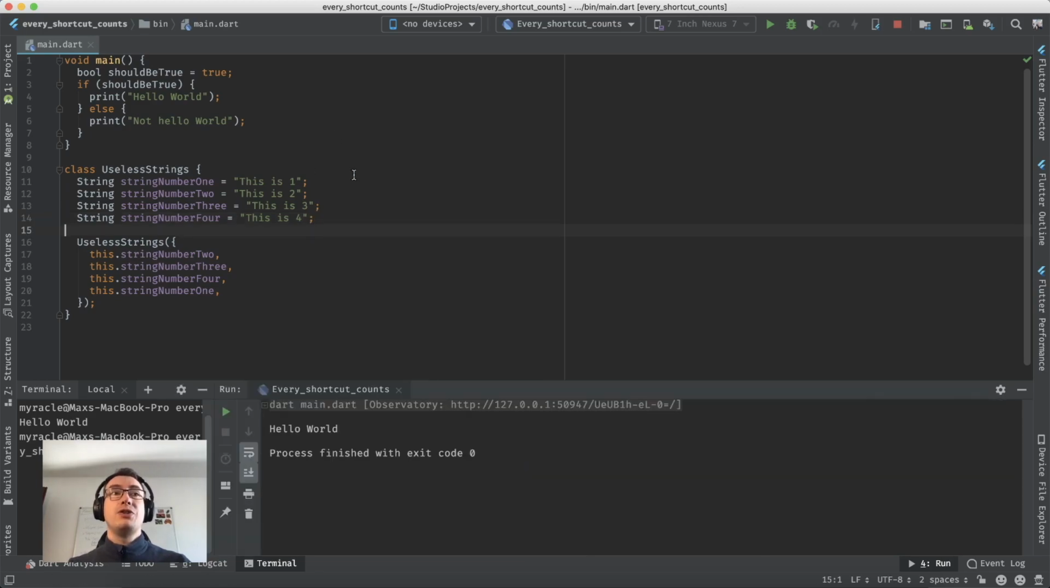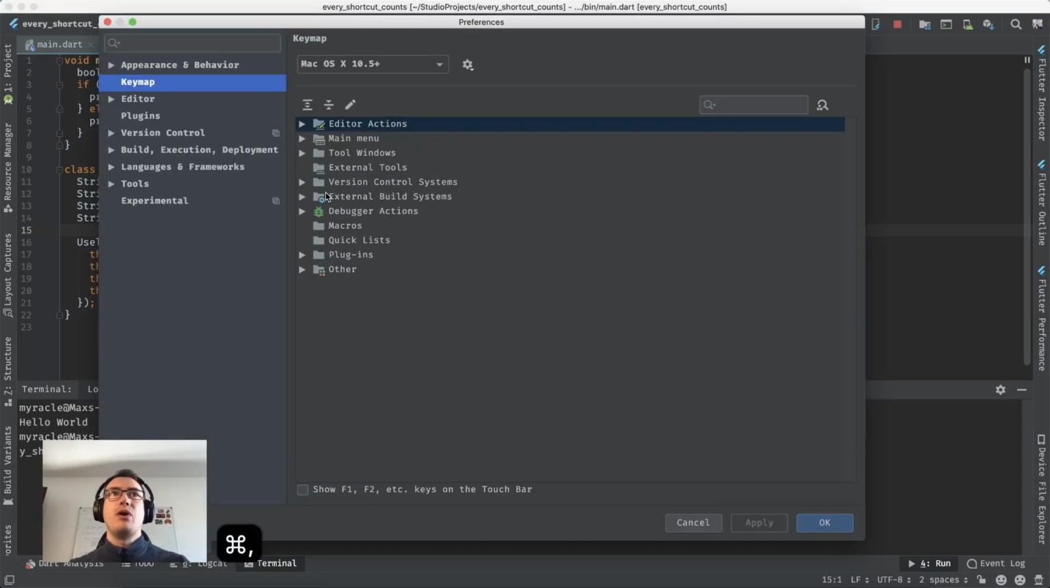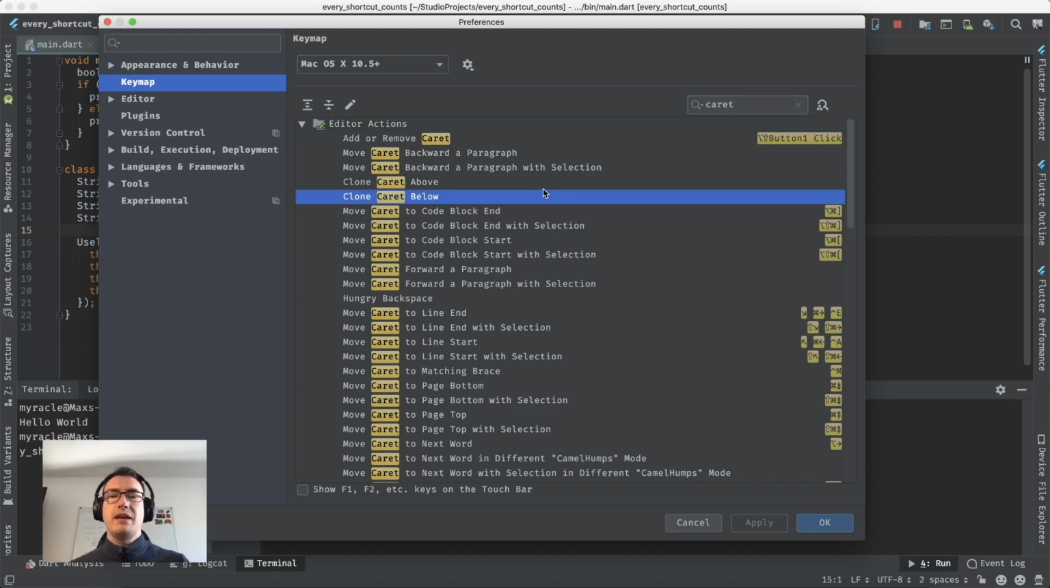So now what I want to show you today is the so-called multiple carets or carets above. And usually there is not a key set for that. So I would really recommend that for you because you can really impress other developers if you use something like that. We use the clone below.